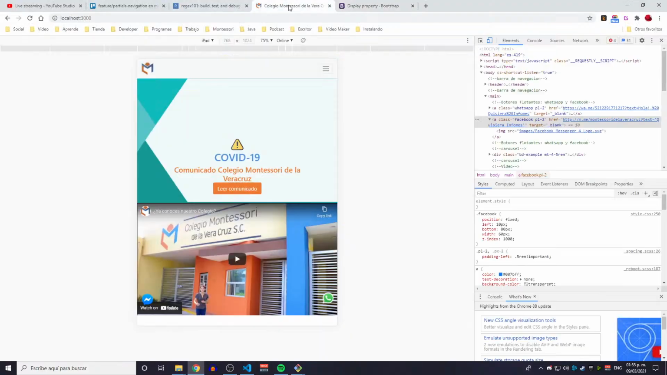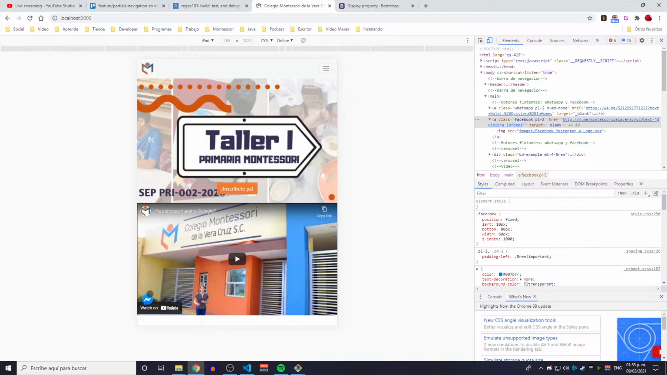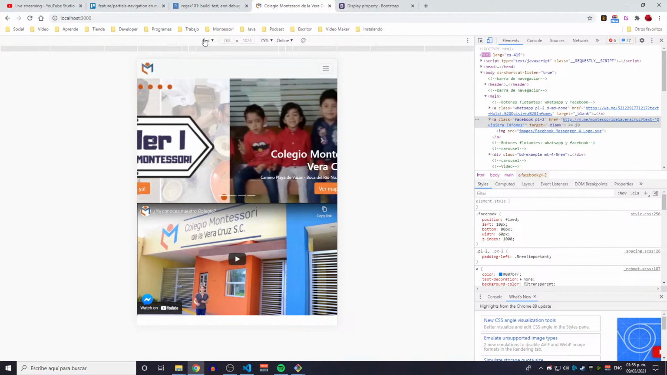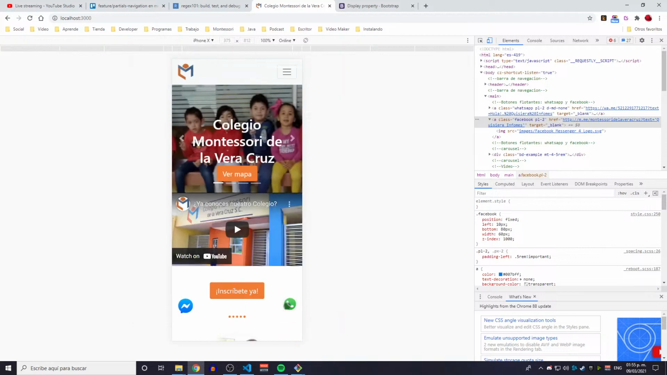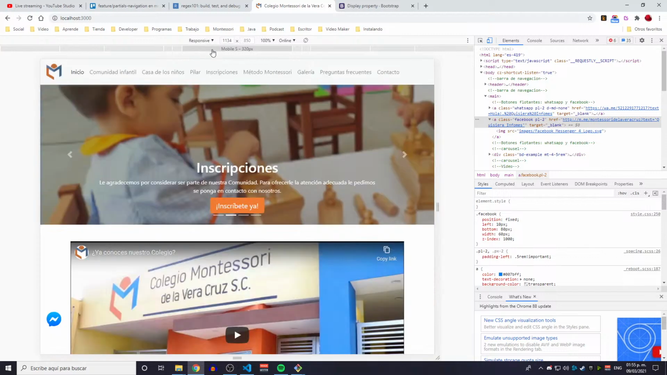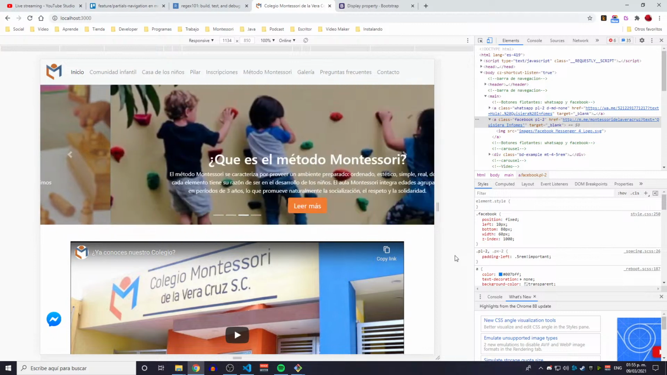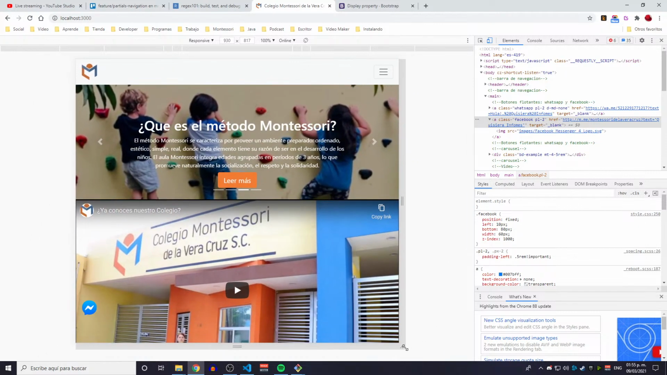And if I refresh this website, as you can see, the WhatsApp icon disappears on this size. But if I go back to phone size, it's going to show. See? Now, if I go to responsive, I can see that way better. Okay, that's responsive.